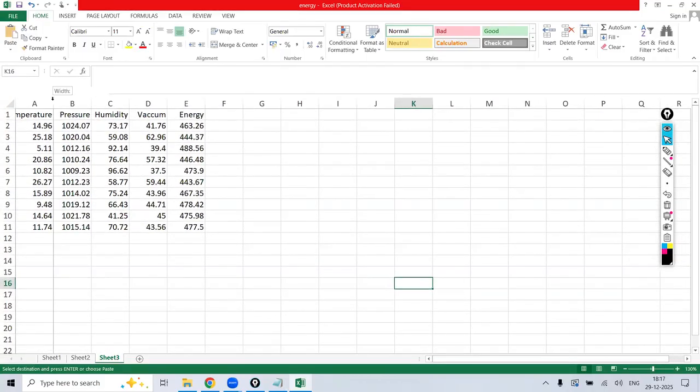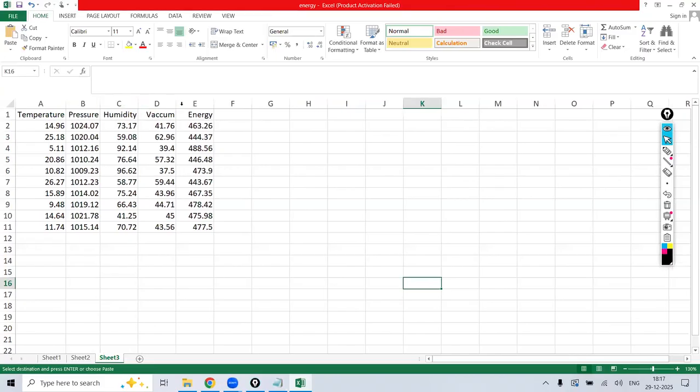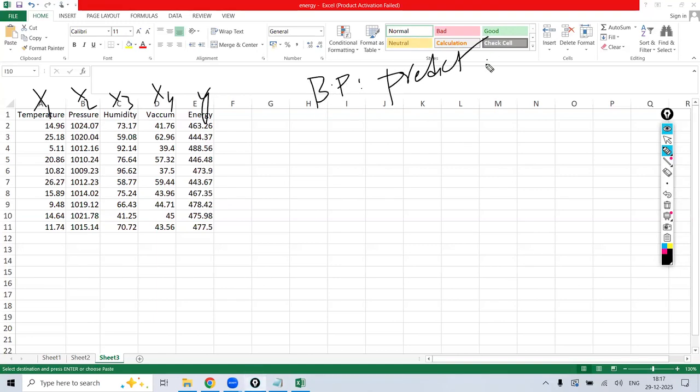Okay, that is temperature, pressure, humidity, and vacuum. Now let's take these four as input. These are all the input values. Sir, first, how do you know this is input and this is output? Based on the business problem, they will ask us to predict the energy based on the other parameters. Whatever they ask us to predict is going to be the output. The remaining parameters will all be considered as input.